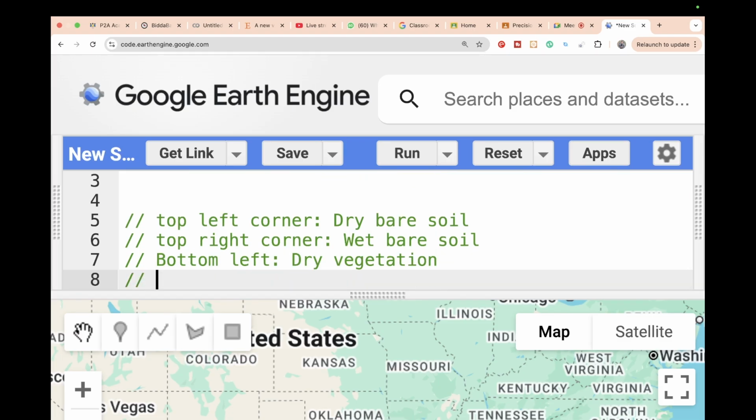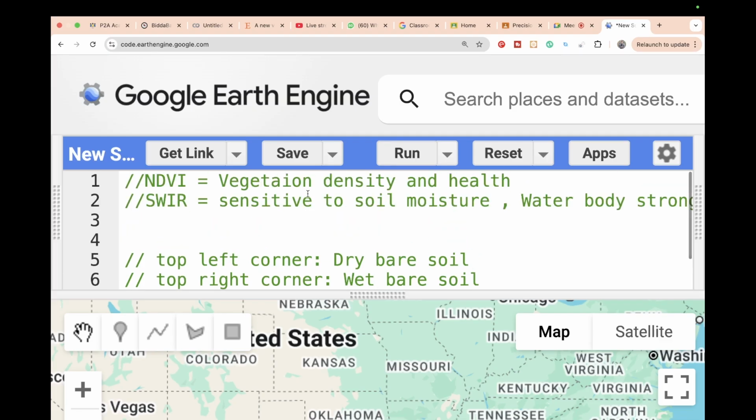And finally, bottom right, we find wet and dense vegetation. So when you plot NDVI versus SWIR, we find the trapezoid shape.